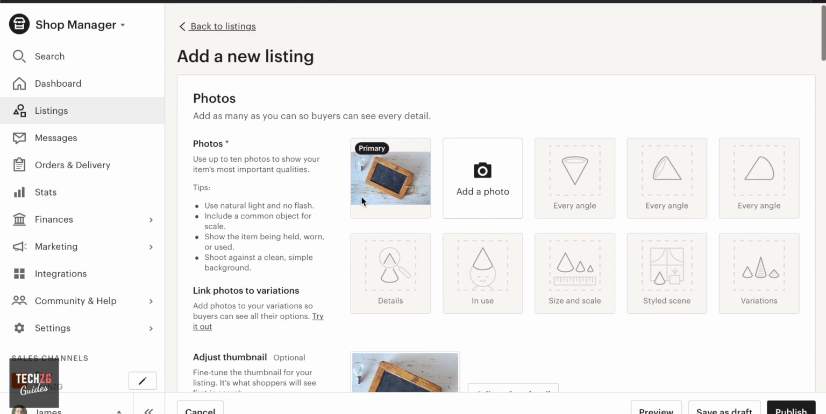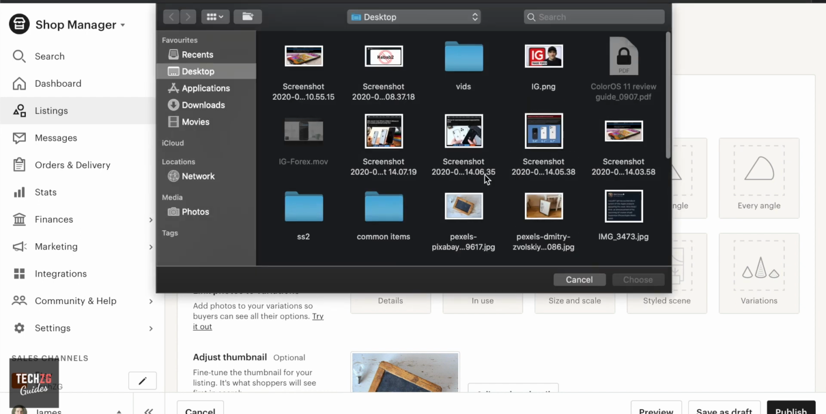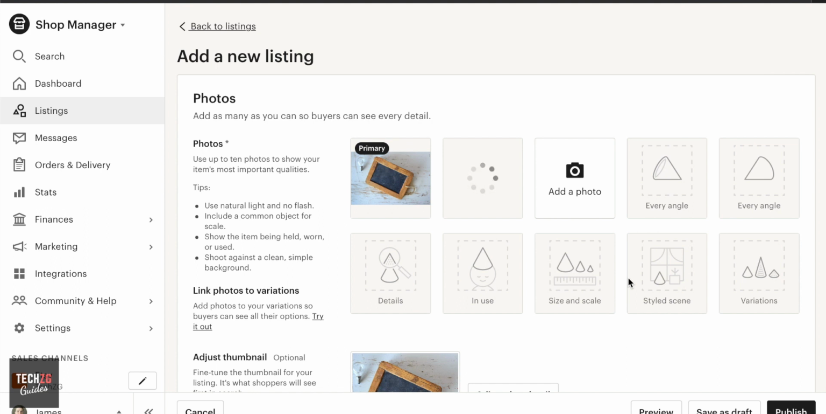So the primary image is the one that everyone will see when they first see your listing. So if I go and add another photo and I click choose on that one and it uploads, that won't be the primary image, but you can change that. So now we have two images. This one is the primary image right now.